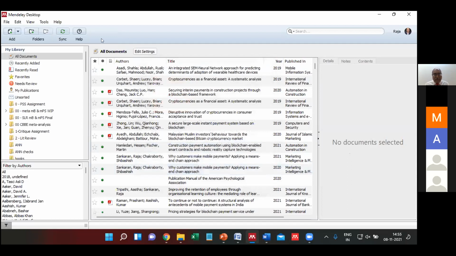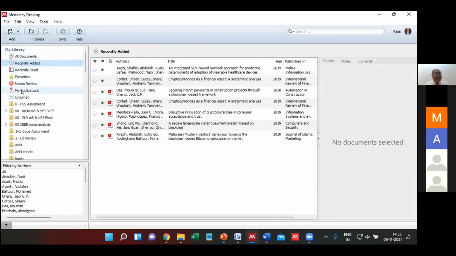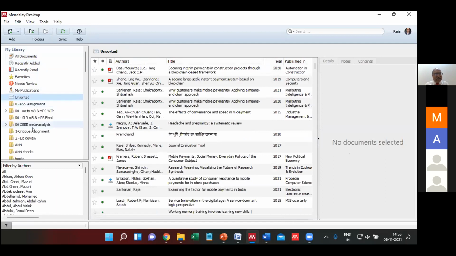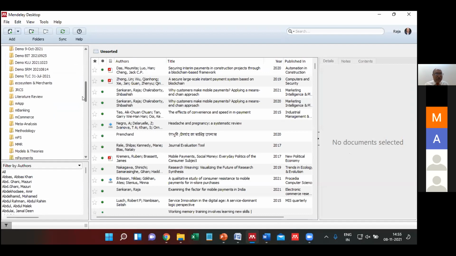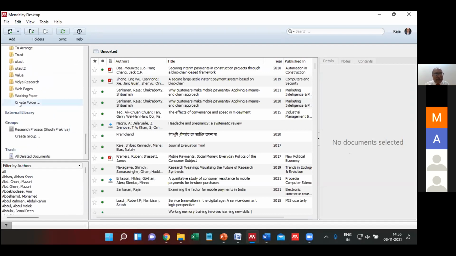That is number one. Okay, and then once you open it up, the structure is something similar to Windows Explorer. On the left side you will find My Library, which holds the folders in a hierarchical format. You'll find All Documents, Recently Added, Recently Read, up to Unsorted. The rest are the different folders that I have created. Similar to Windows Explorer, you can also create multiple folders and organize them. I will come to how we organize them a bit later. And then you would also have Create Folder as well as external library entries.